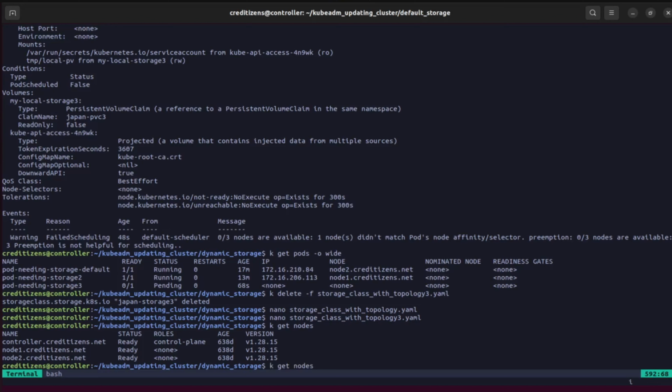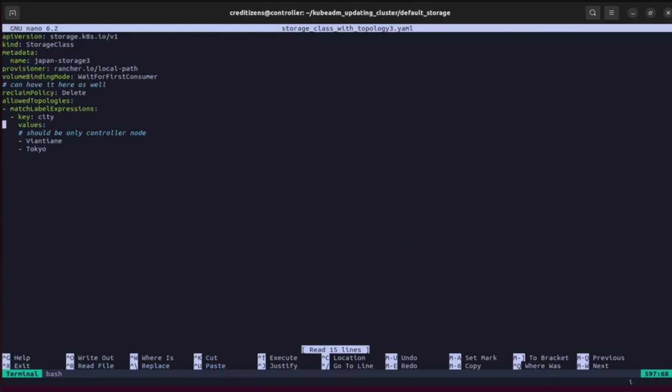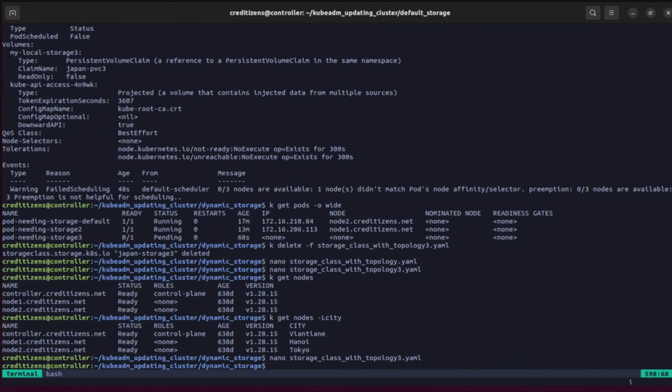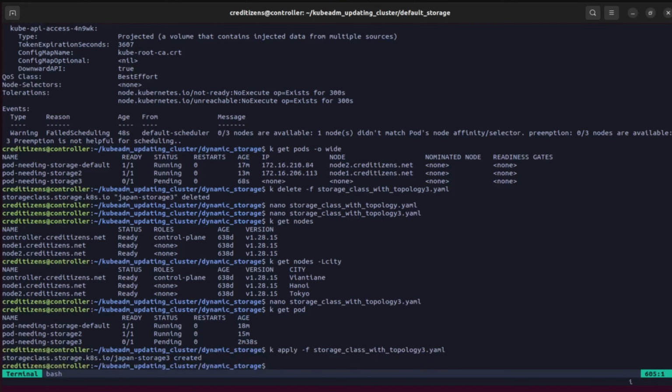Get nodes. Let's check using our columns. City. Node 2. Okay, so that's not the one I want. So we put Hanoi, because we want it on the node 1. We have the choice of node 1 on the affinity of the pod.